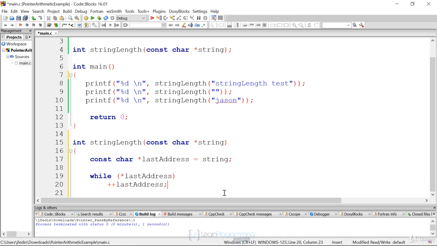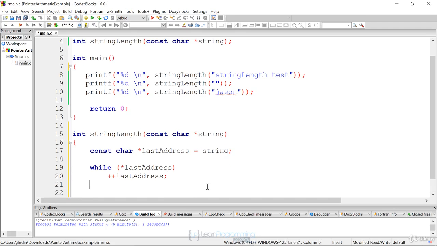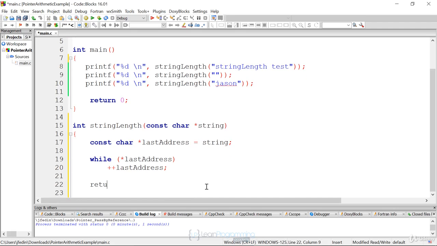We can then subtract the address of the null terminator from the address that was passed in, our string. And that's going to give us our length. So that's all we have to do on the next line. We can just say return last address, and we actually want to minus the address, so we don't need to dereference anything or use the indirection operator. Last address minus string, right?